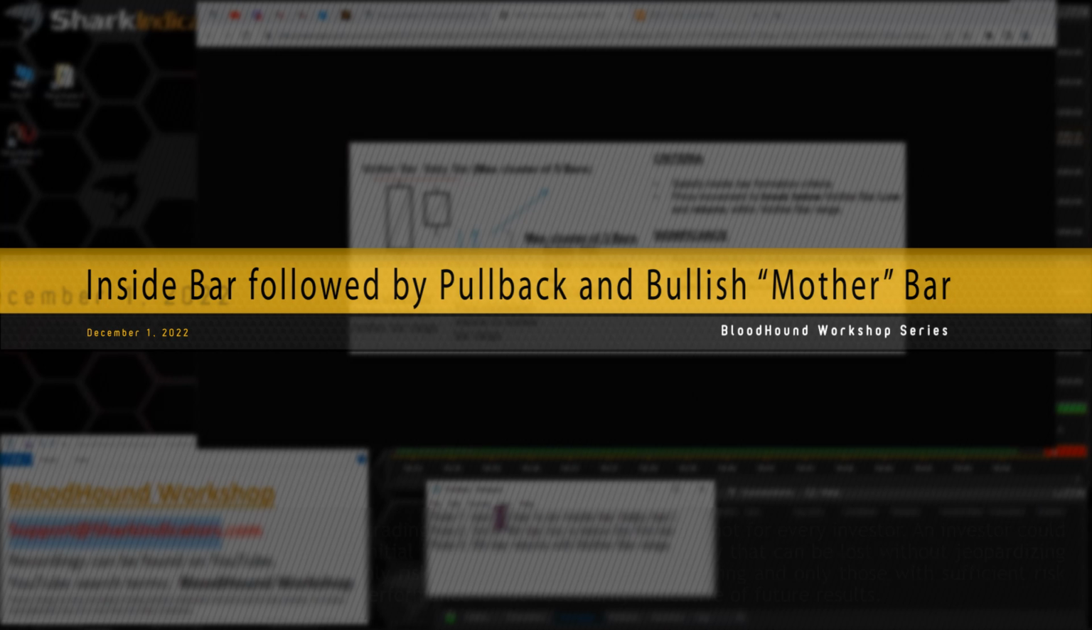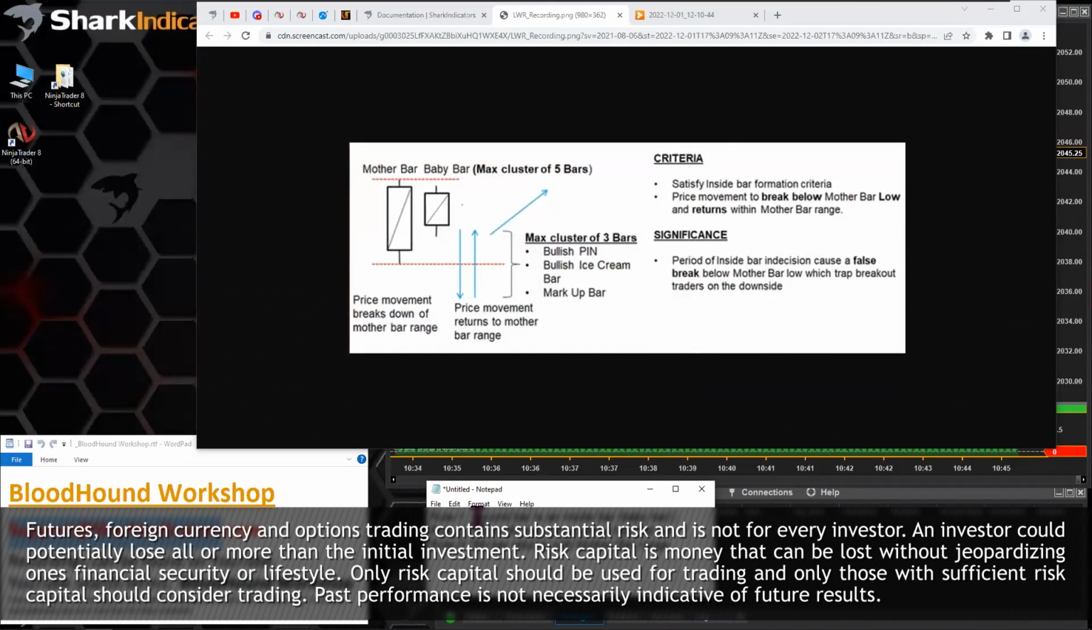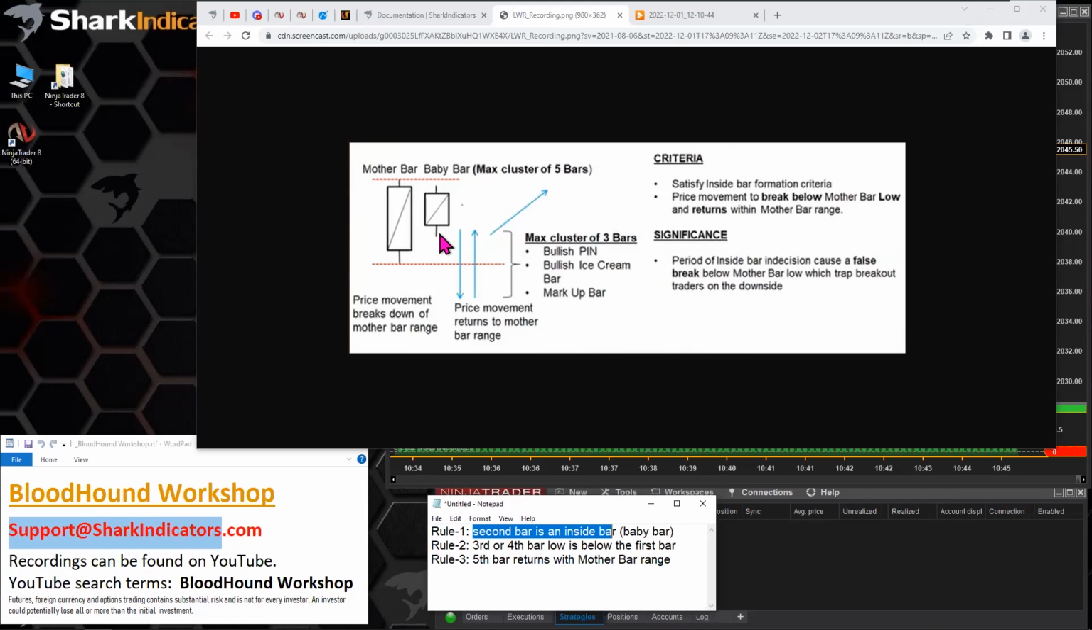So here's the system rules here from Rango. Rule number one: we're looking for an inside bar. An inside bar does have a standard definition: the bar's high has a lower price than the previous bar's high, and the bar's low has a higher low price than the previous bar's low. Well, actually, I should correct that.